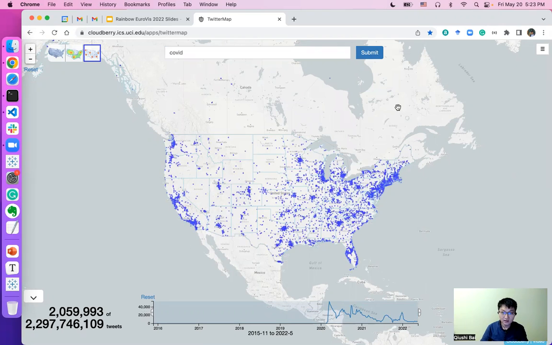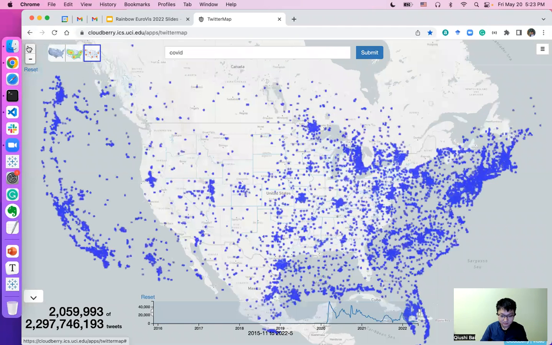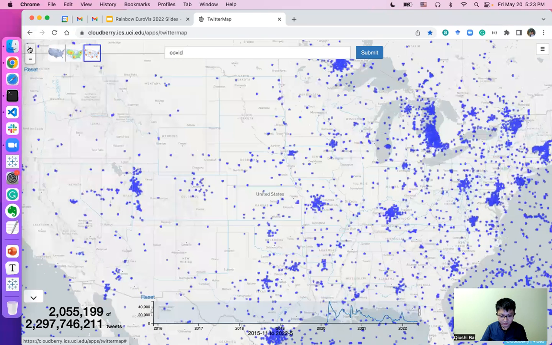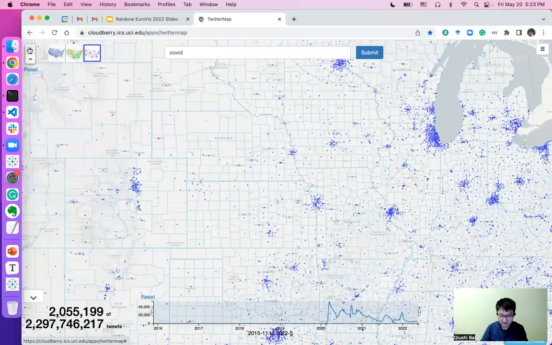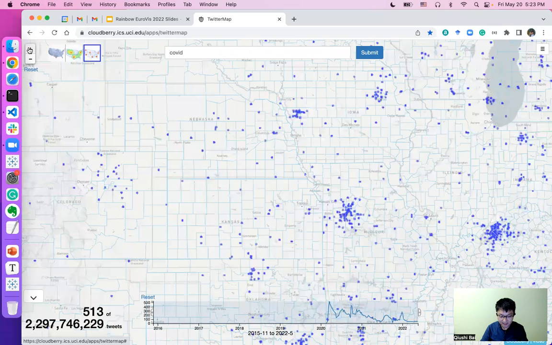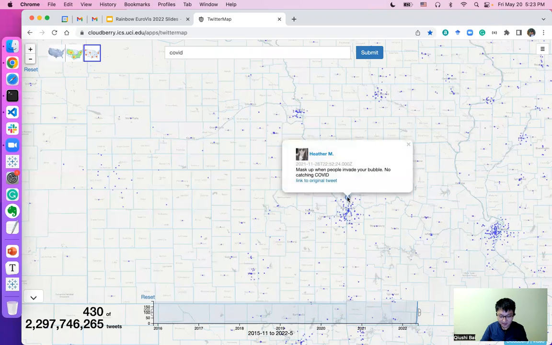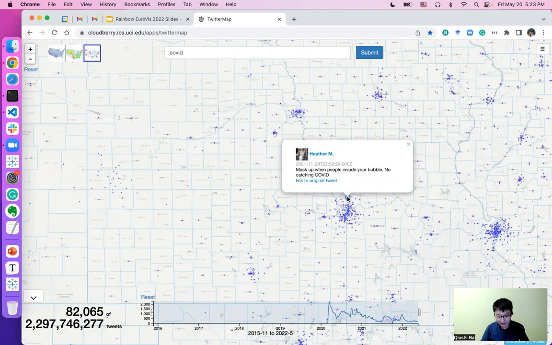Then the user can do arbitrary zooming and panning operations on the scatterplot. For example, I zoom in here to a county level or even the city level. And a user can even mouse over a single point to see the individual tweet of that point.